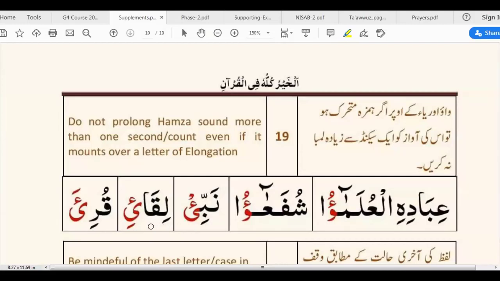Liqa'i. Brilliant. And the last one? Quri'a. Quri'a. Exactly. Brilliant. Well done. Jazakallah.